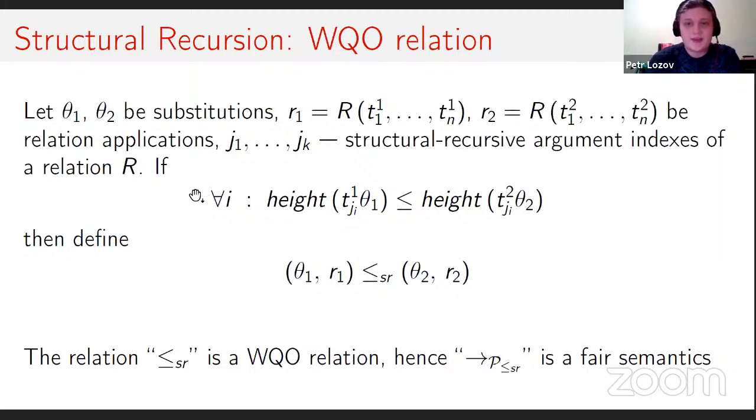So we define the well-quasi-ordering relation based on the heights of the structurally recursive arguments. While the heights of the structurally recursive arguments decrease, we continue the evaluation of the conjunct. As a result, we get fair semantics by structural recursion.